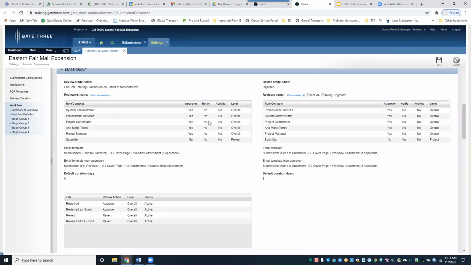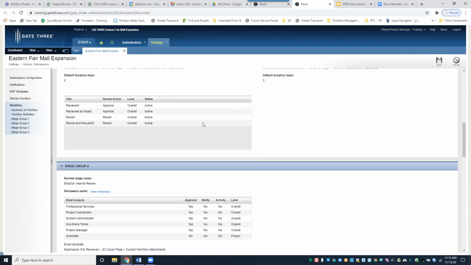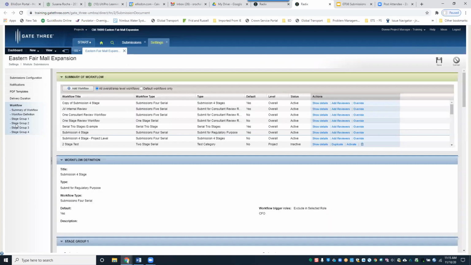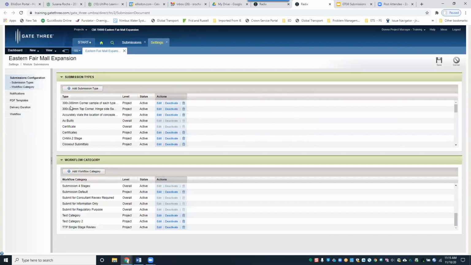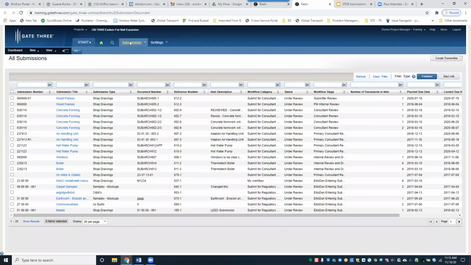So notice, because really it's Elliston or the PM or whoever is going to be creating or entering submissions, you don't need to be notified. Even though you're doing steps and maybe doing it on behalf of the subcontractor, you don't need to be notified because it's actually you doing all of it. Okay, so that is the settings. So the workflow, to give you an idea of how that works, and then the submission types and workflow category. So I'm going to toggle back to the submissions module.